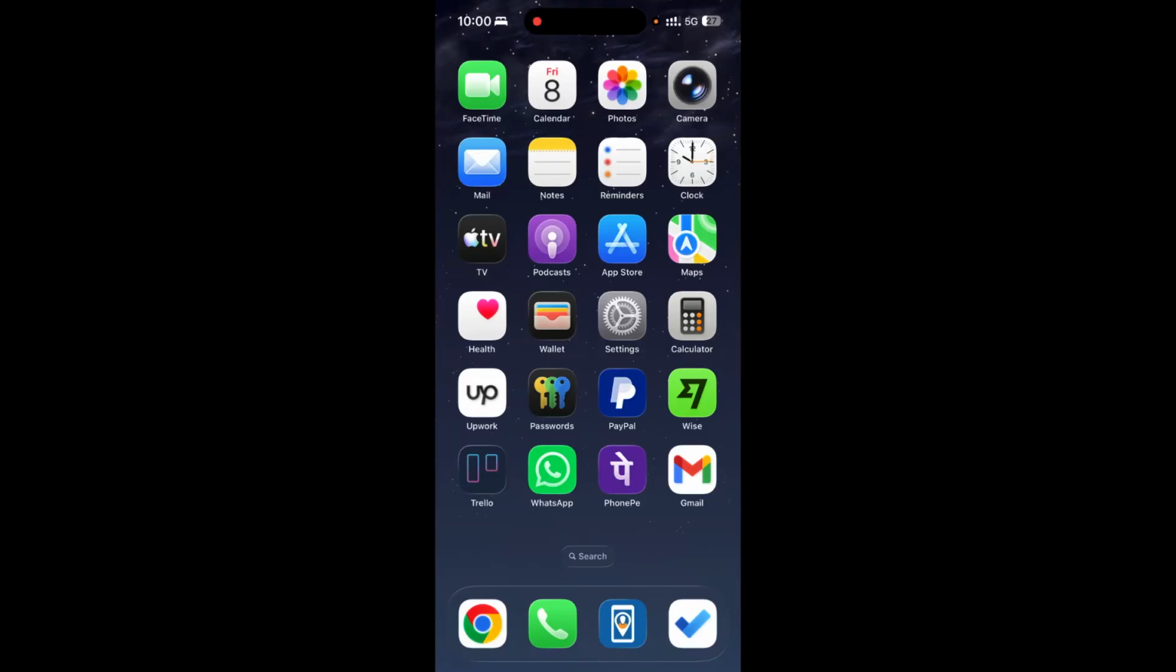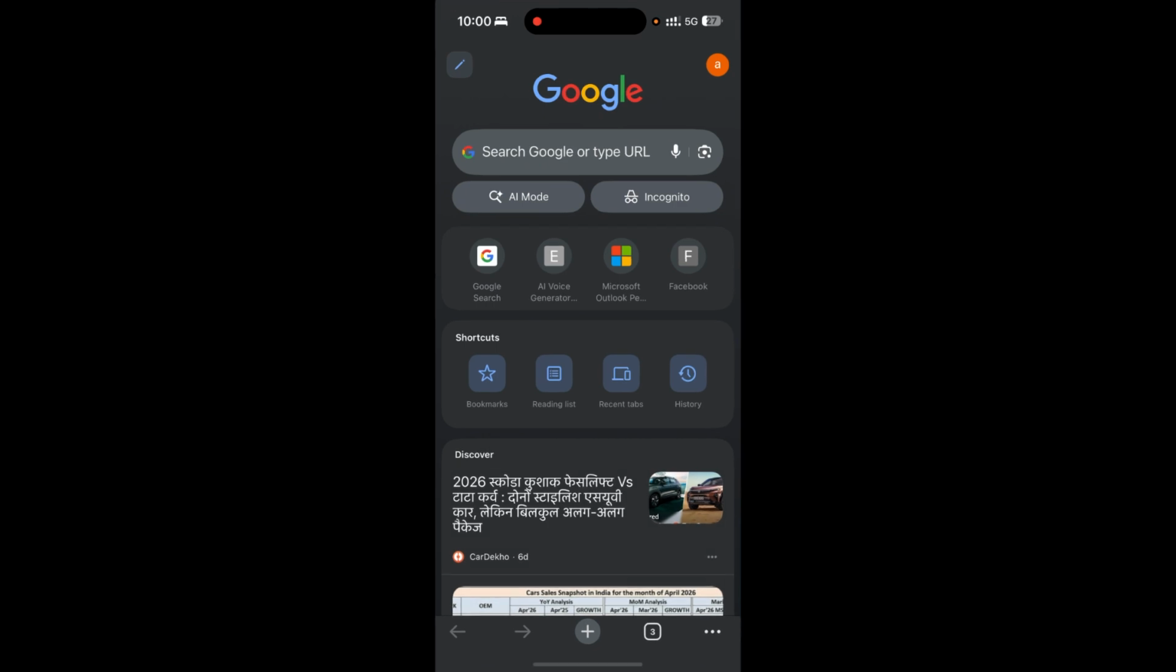In this video, I'm going to show you how you can create your own AI avatar, or you can say clone. Generating your own clone is very easy. You can literally generate that within 2 minutes. What you have to do is open your browser and search for HeyGen AI.